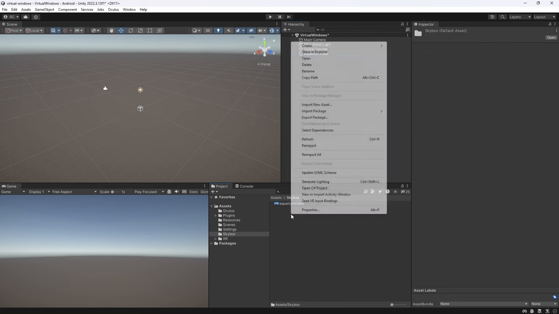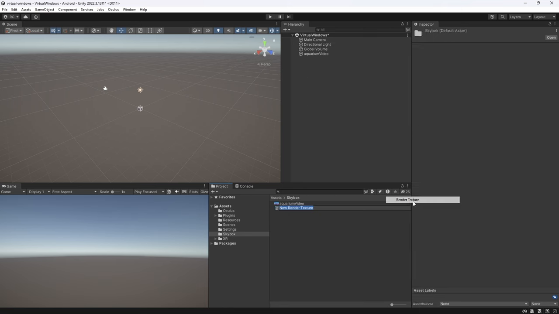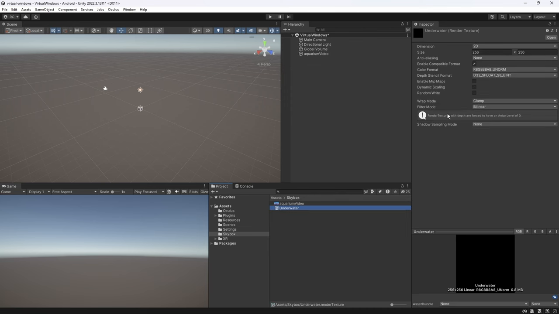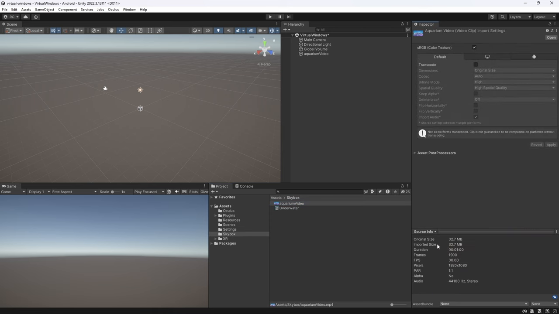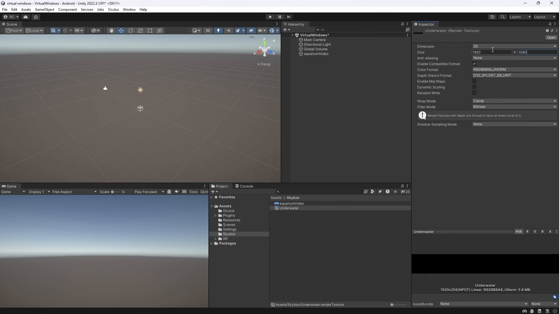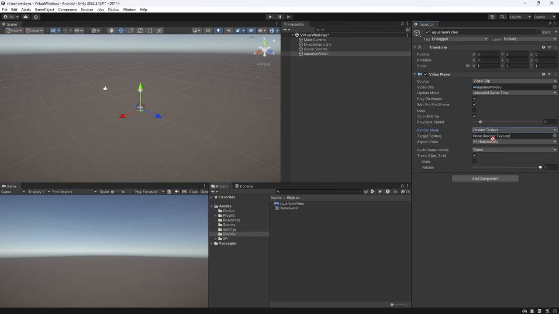You can see that Unity automatically attaches a video player component for us. Next, we would like to create a render texture. On our new render texture, we need to enter the format of our video. If you are unsure about it, just click on the video and select Source Info to reveal all the information you need. Type in the format and select None for the depth stencil format. On the video player, change the render mode to render texture and drag our render texture into the field.